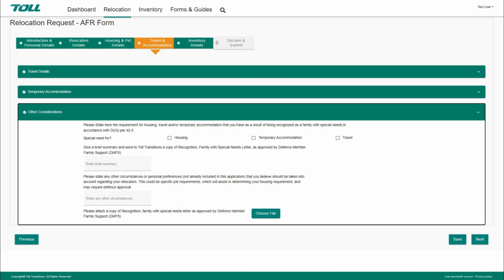If this section does apply, please provide detail around the specific needs required by ticking the relevant box and providing summary detail. At the bottom of this section, you will be able to upload a copy of the recognition document. The second section provides the ability for you to flag circumstances or preferences that have not already been captured in the application, which you believe should be taken into consideration regarding your relocation.